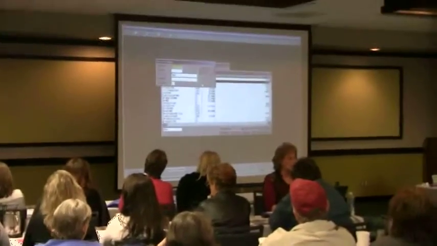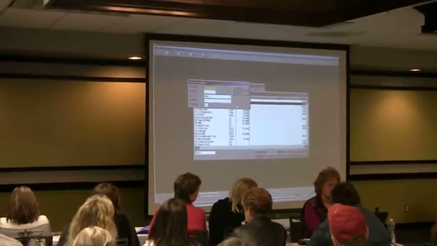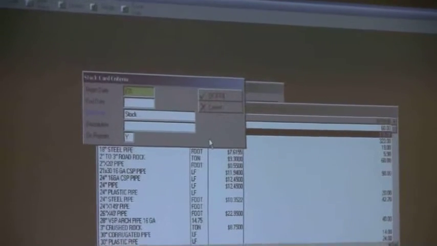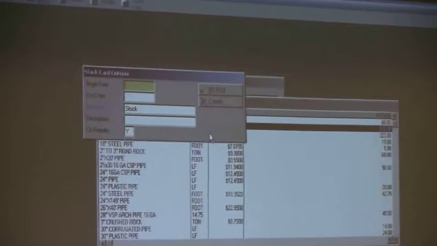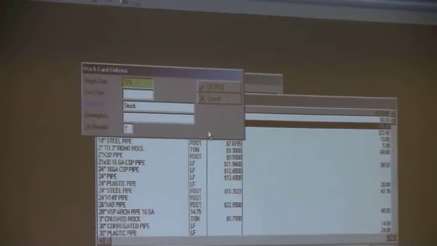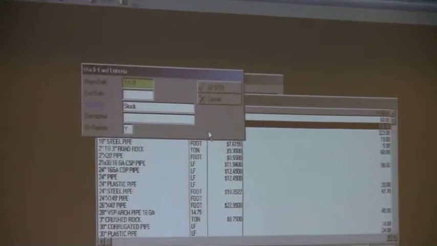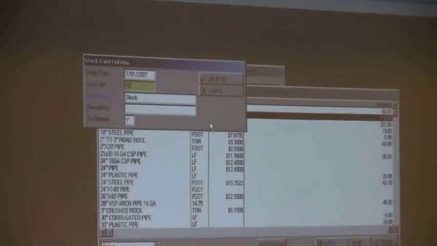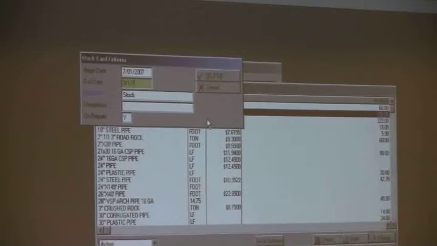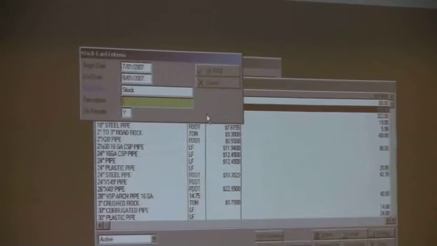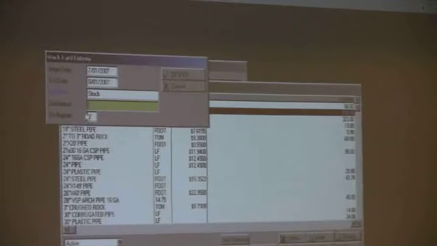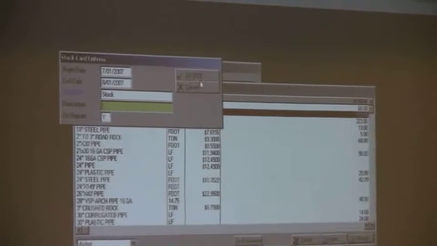Okay, if you want to run a list of your stock cards for a given period of time, this will run all of your stock cards, unless you put a description. If you just want one stock card, you can put your description in. And again, it is on report.